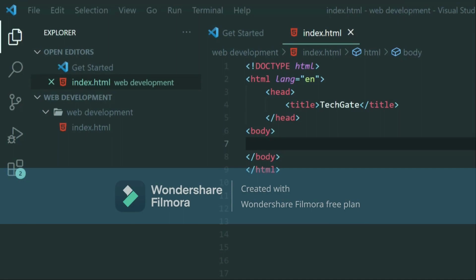Now let's know about the body tag. The body tag defines the document's body. It is the visual part of the page to the user. The body element contains all the contents of an HTML document, such as headings, paragraphs, images, hyperlinks, etc.